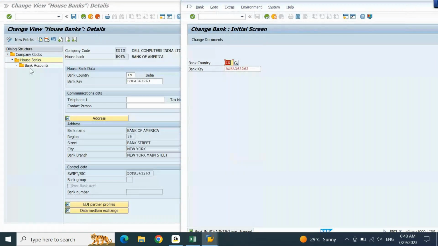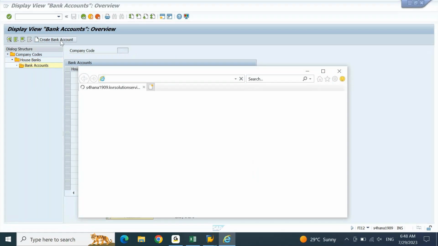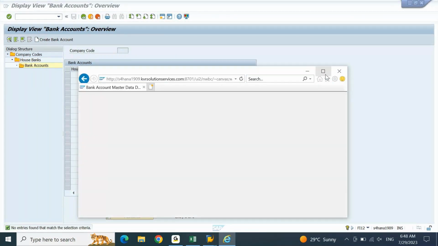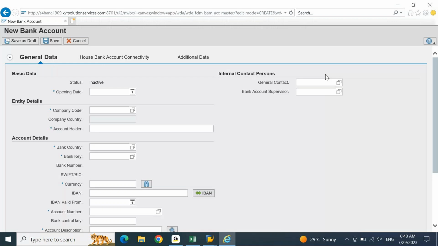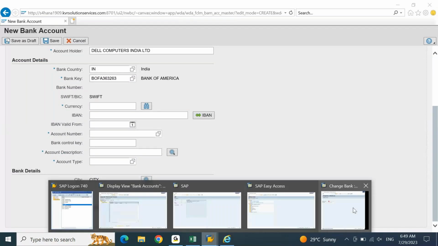Now I'll create account ID once again. Some opening date, DEIN. This is India. Now Swift code, if you see, it has become Swift. City has become city. Street has become street. This I updated here.